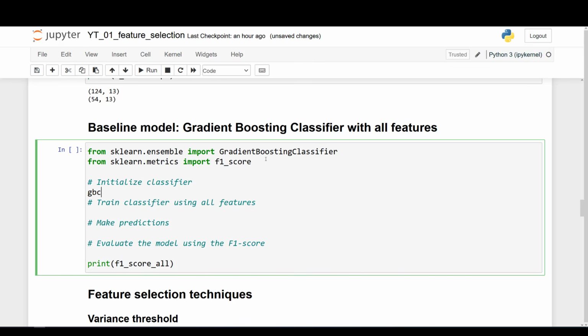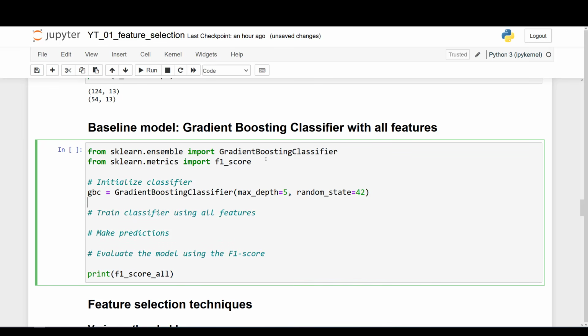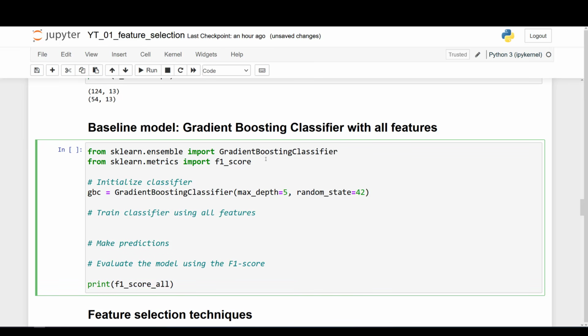So let's go ahead. First we initialize our classifier, right? So we'll say that GBC is a gradient boosting classifier, like so. And then I will set the max depth equal to 5. This is optional, you don't have to do it. And again, a random state equal to 42. This you have to do if you want to have the same results as I do.